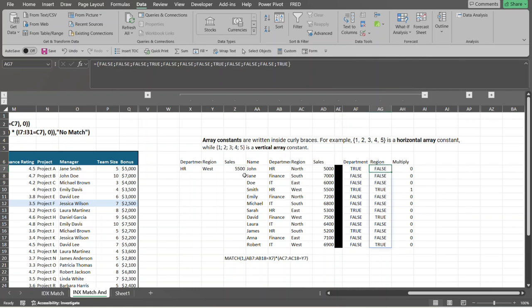Now, let's go back to the formula again. What this match function is doing, it's going to return a separate result set for this condition and a separate one for this. And it's going to multiply the two together. Now, what does Excel do when you multiply a true, a Boolean value, with another Boolean value?